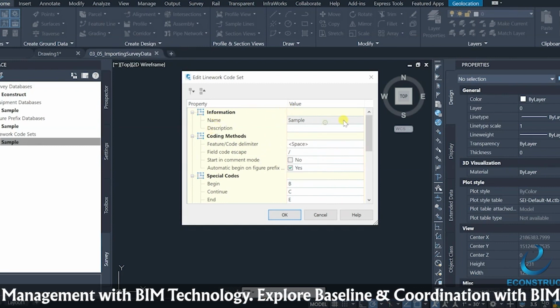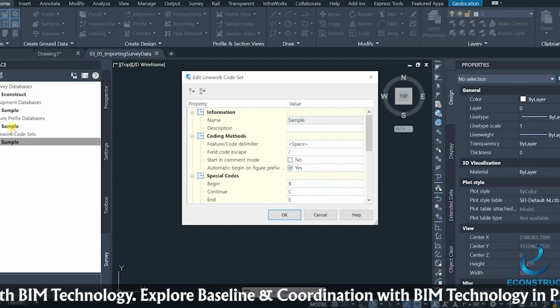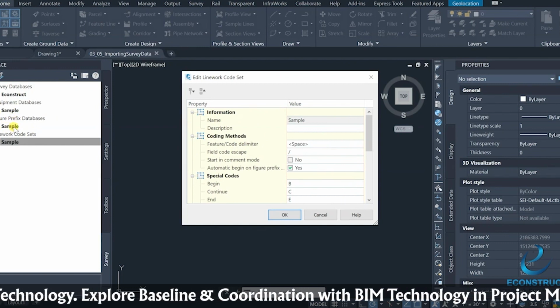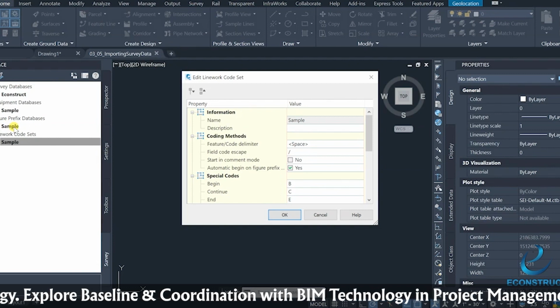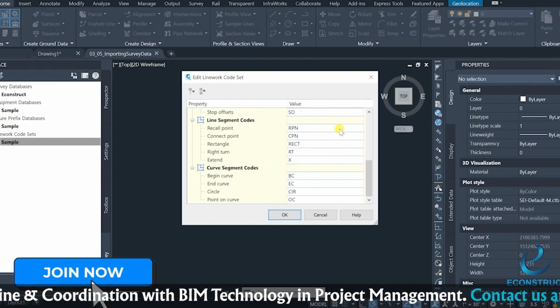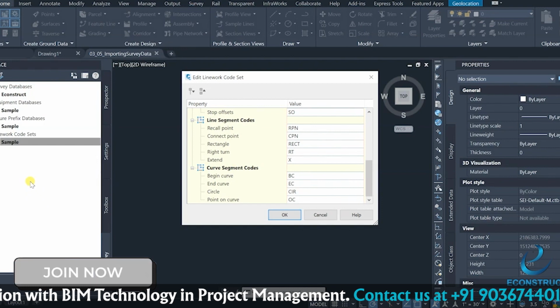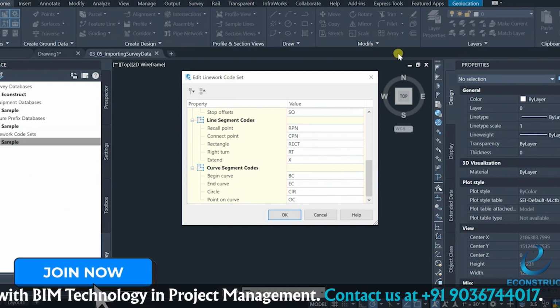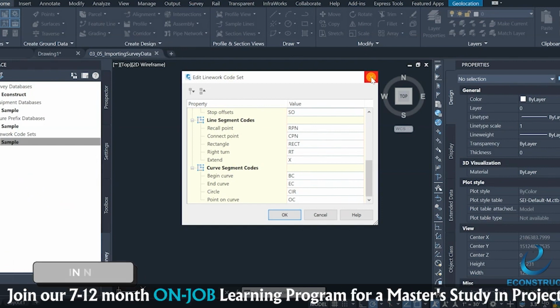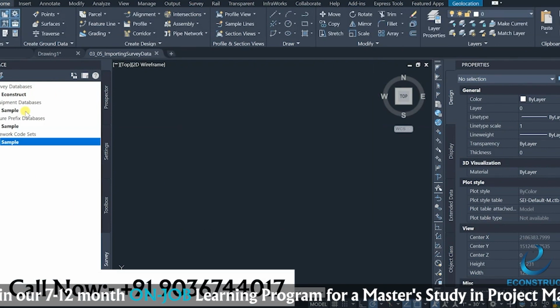In the information right now it is coming as name, because the figure prefix database is set to sample only. We have not defined any other. If there is one more existing, you can choose the values from right there. Okay, so that is what the line work code set does. So we'll do the practice with the sample file. For that I'll open a file.